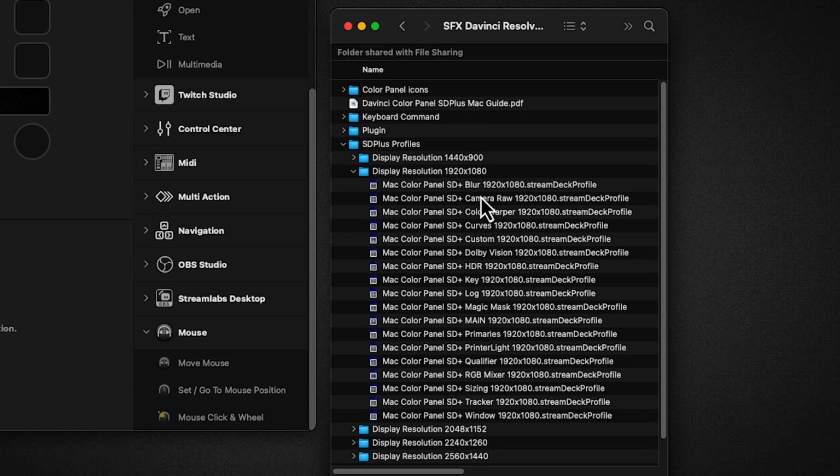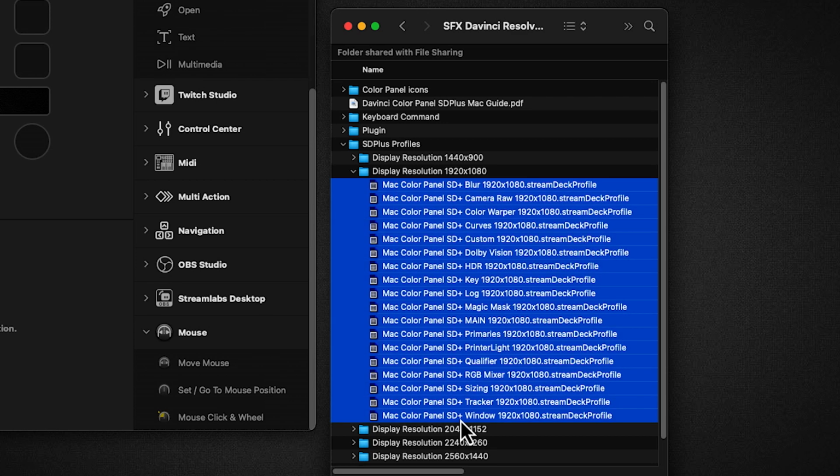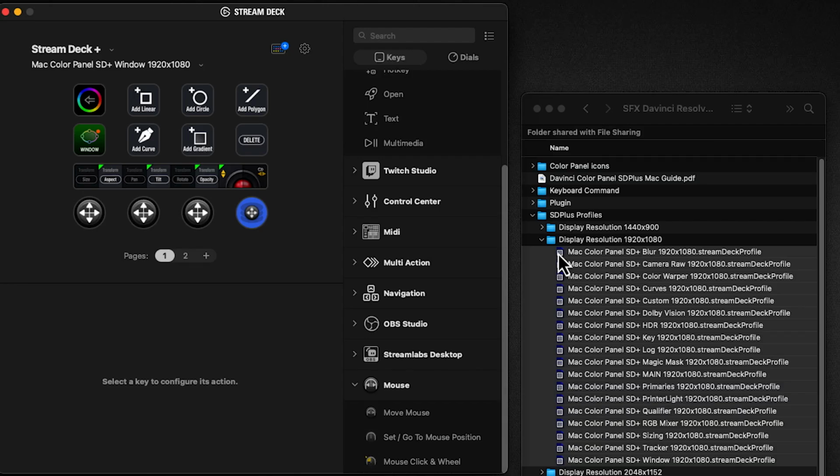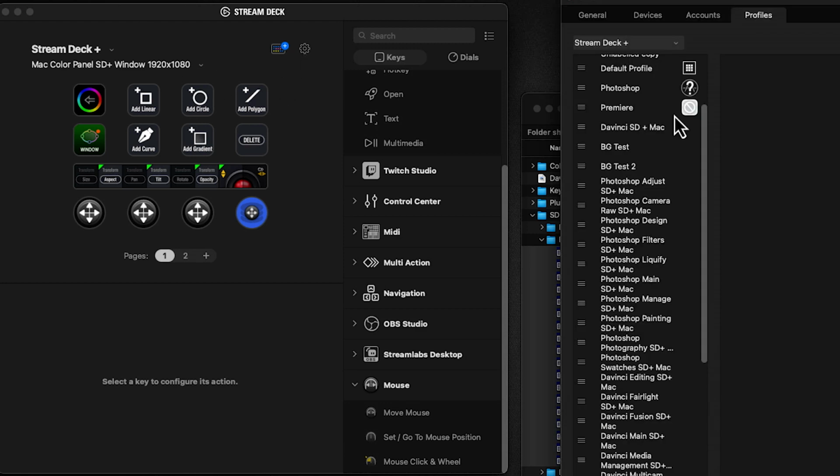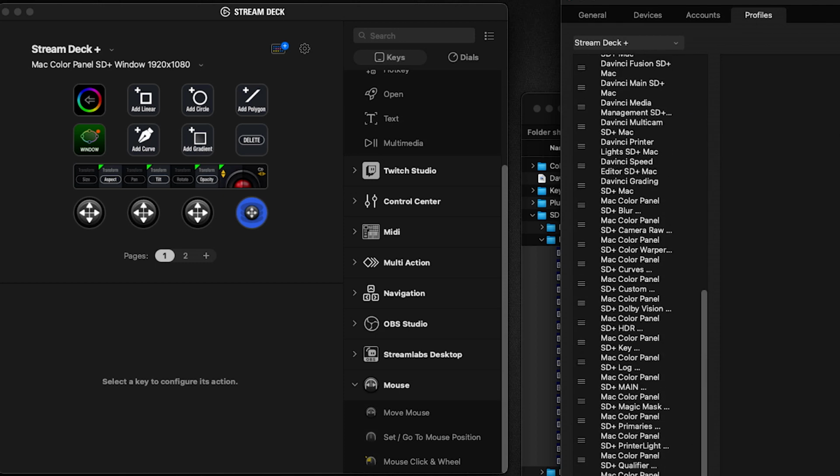So that said, how you load these in is very simple on the Mac, because you can just shift click, so you select all of them, and then we're going to double click and they will all consecutively load in. And there you go. Once we're finished, we can double check and make sure, going to the preferences and going to our profiles tab, that we have all 18 of our profiles loaded in here.